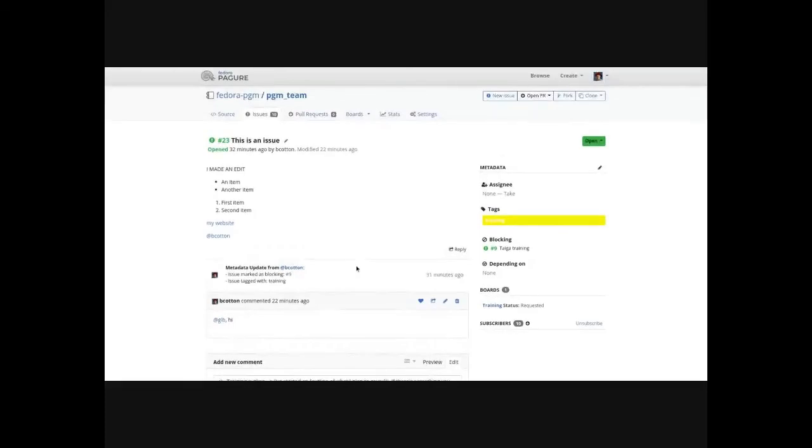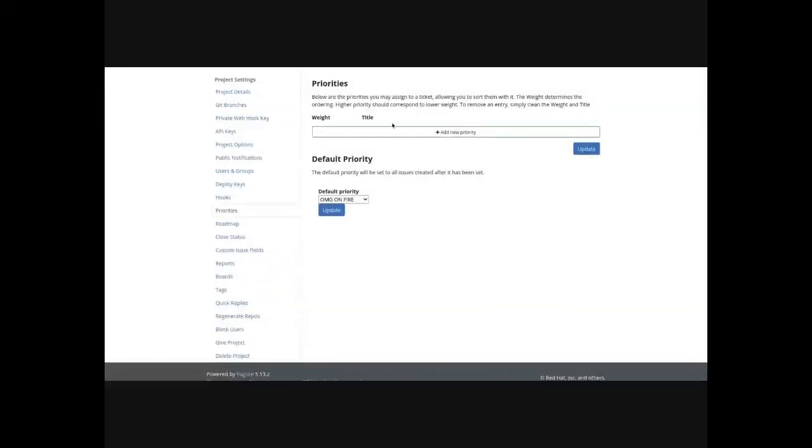Similarly, but managed more difficultly, there are templates that you can use for issues. So I will show you that. The issue templates feature is a lot older. It's a little more complex. So it's managed a little different way.